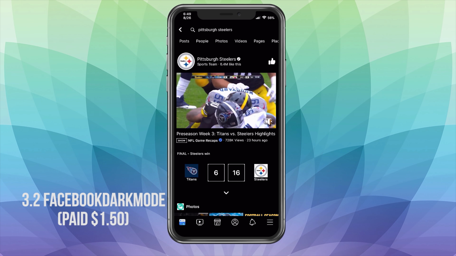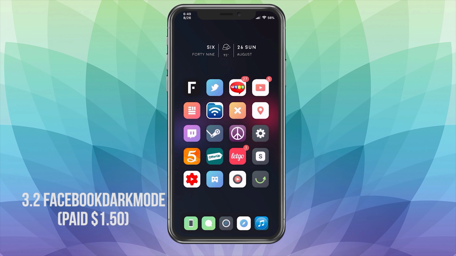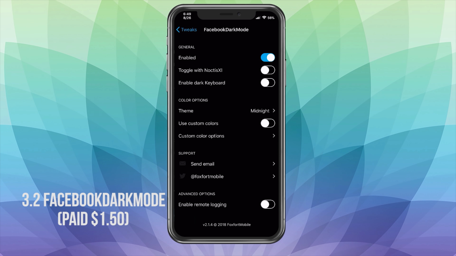So let's go ahead and look at some of the settings for this tweak. If we go into our settings, go into Facebook Dark Mode, you're going to have your enabled option, of course. You're going to have your toggle with Noctis, which is mostly going to give you the theme that you already have in Noctis. So all you have to do is toggle it and you're ready to go. But I have that turned off in my Noctis, so this most likely won't work for me. You have the option to enable a dark keyboard. Now I have a keyboard tweak, so therefore this doesn't work for me.